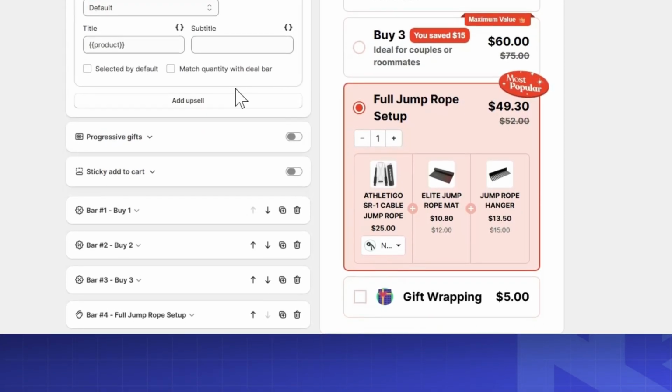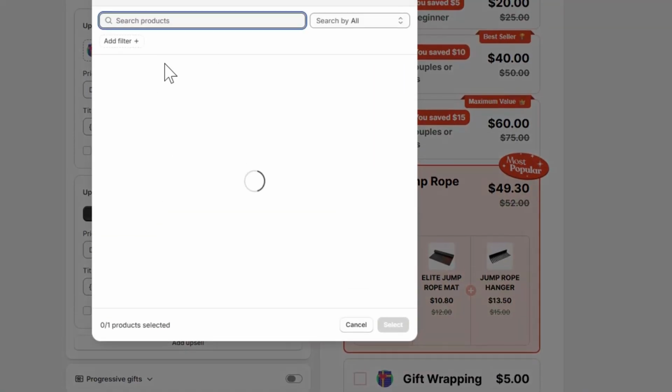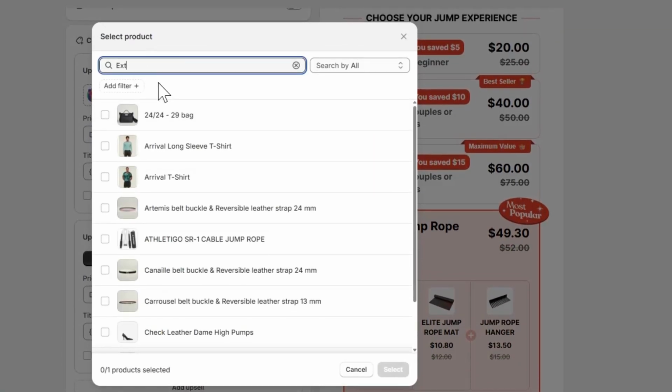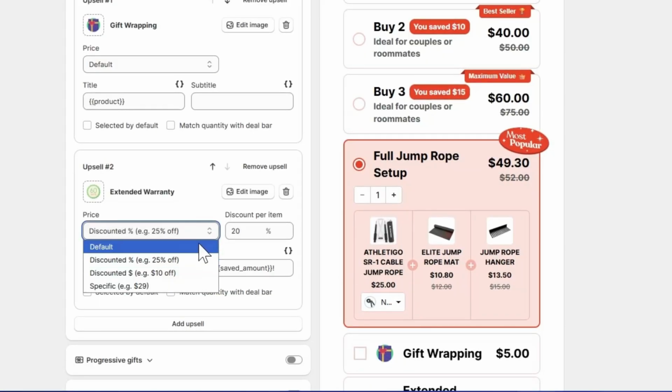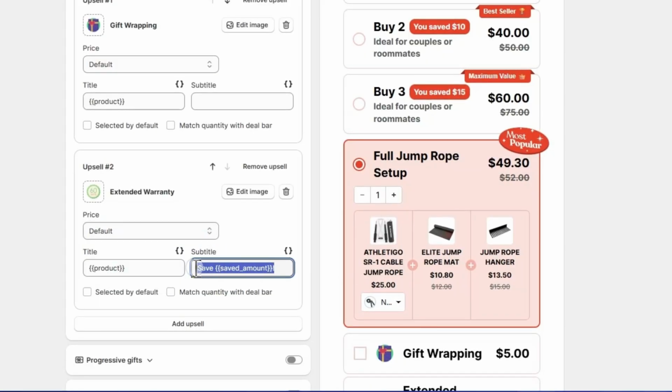Next, I'm adding a second product, the extended warranty. Same deal here. I'll just keep the default price and let the app pull in all the product details for me. It's a super clean way to add those little extras right at the finish line.